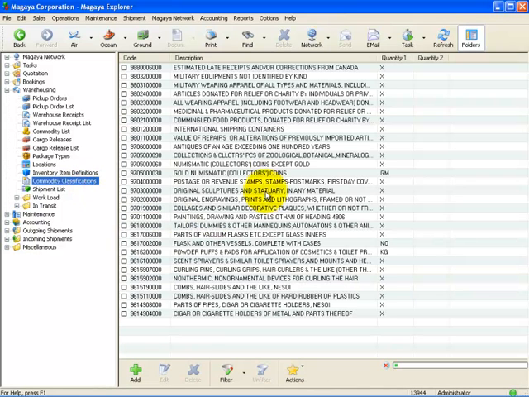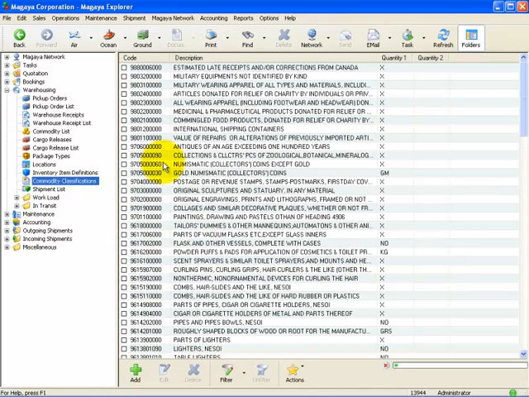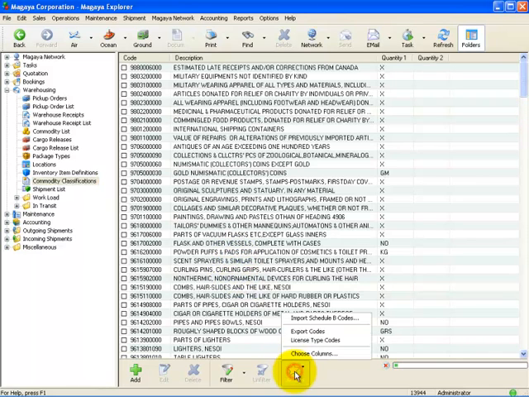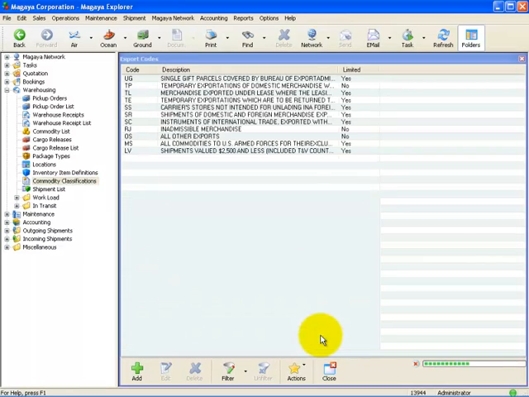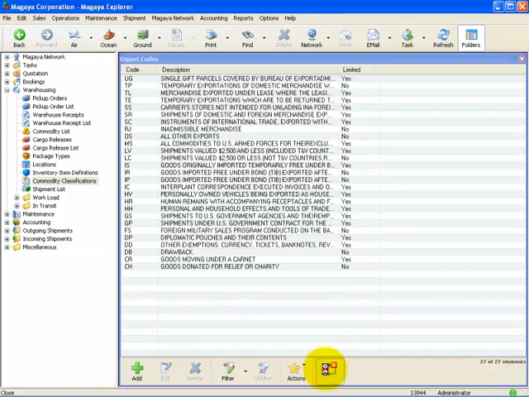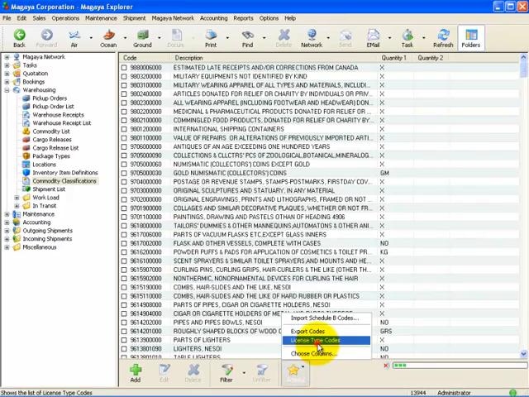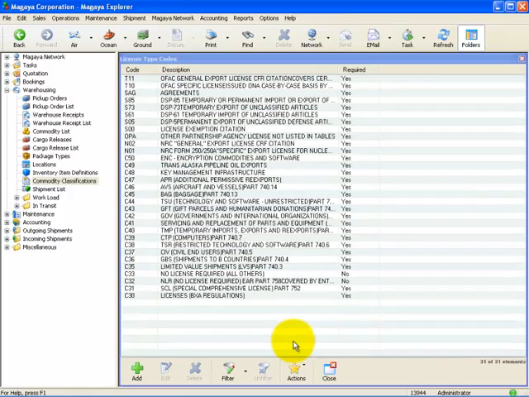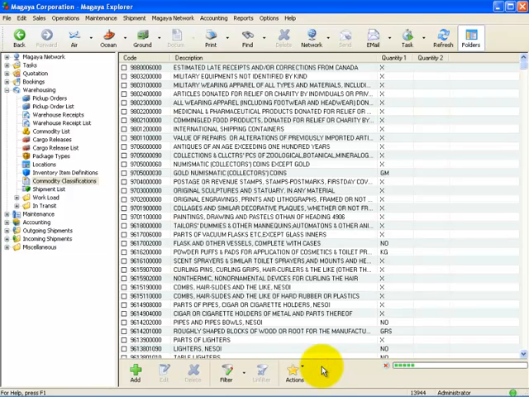The Commodity Classifications folder contains all the Schedule B codes required for AAES, and in the Actions button you can find all the export codes and license type codes also used for AES. We cover in detail how easy it is to file the EEI with Magaya in our video called Sending SEDs with the Magaya Cargo System.